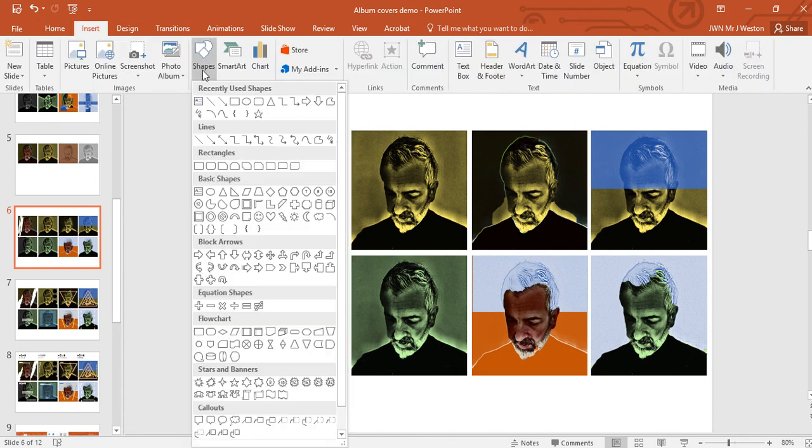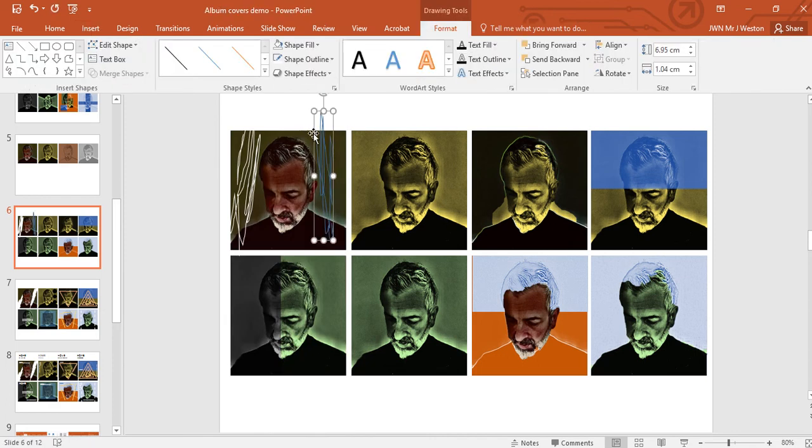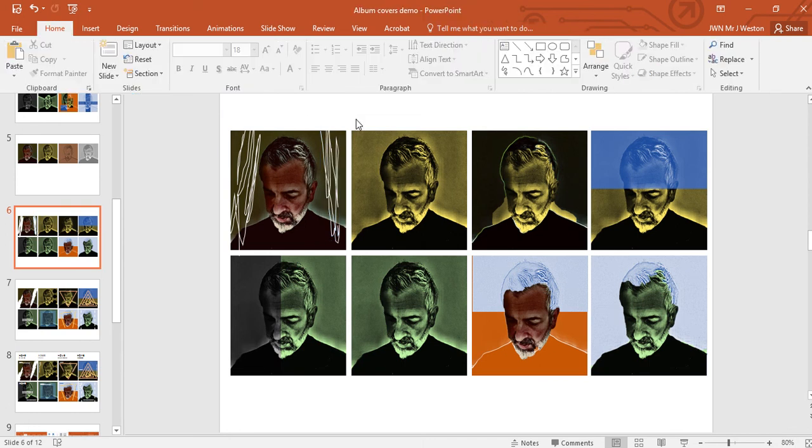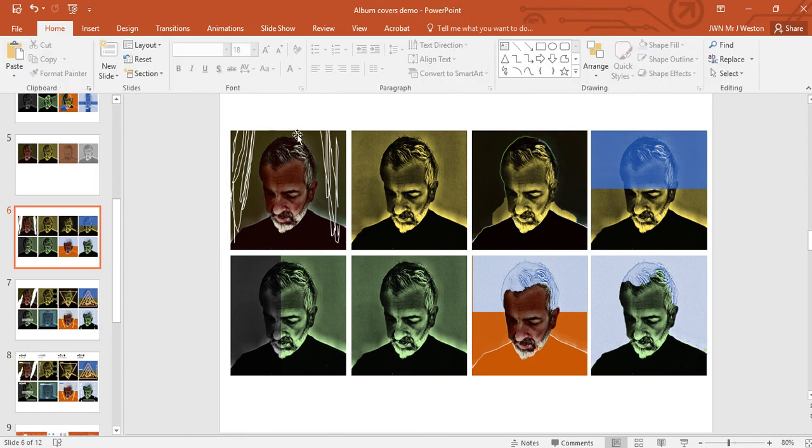I'll do that again. Shapes, I want one down the side here as well. You can take a bit more time than me. Again, make it white. I'm fairly happy with that. So try that. Try using the freeform scribble pen to create some line on there.